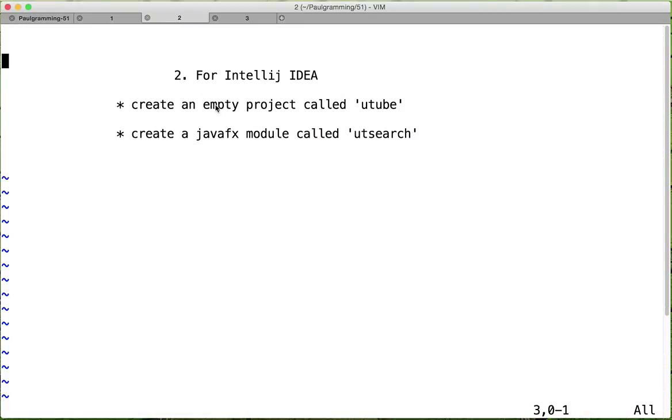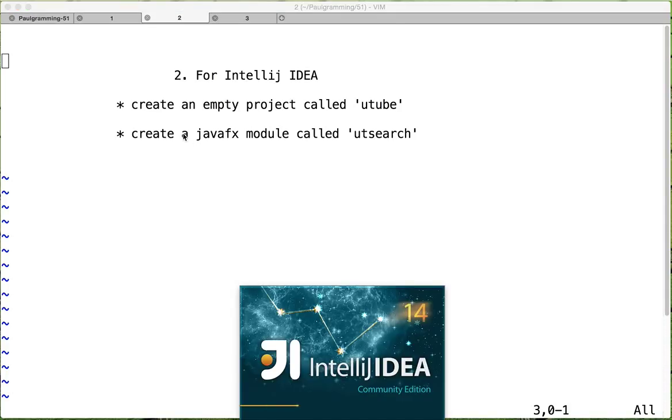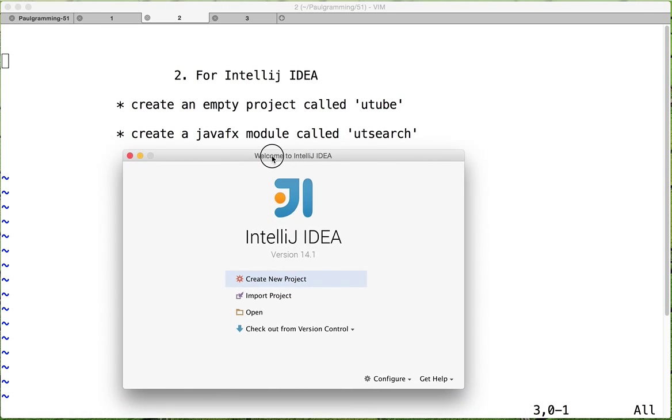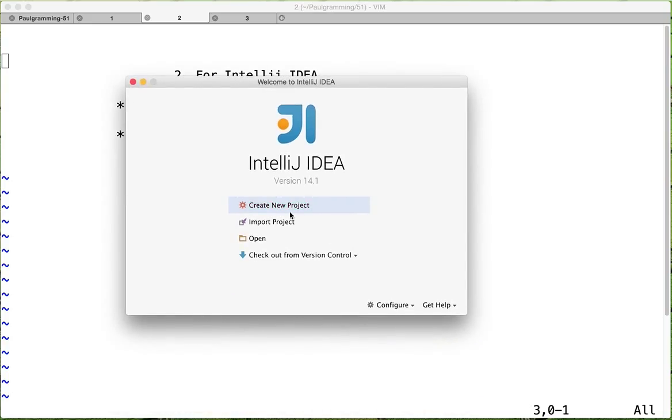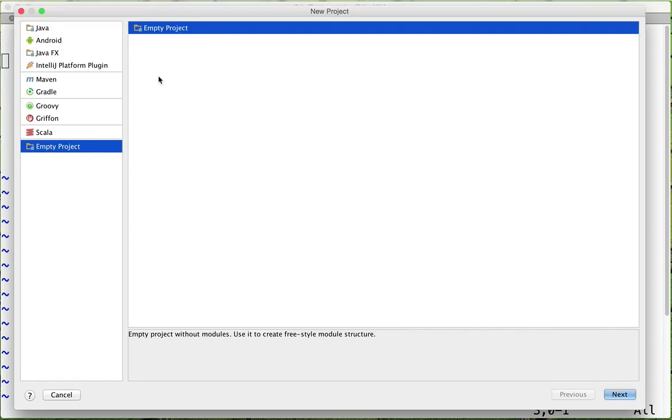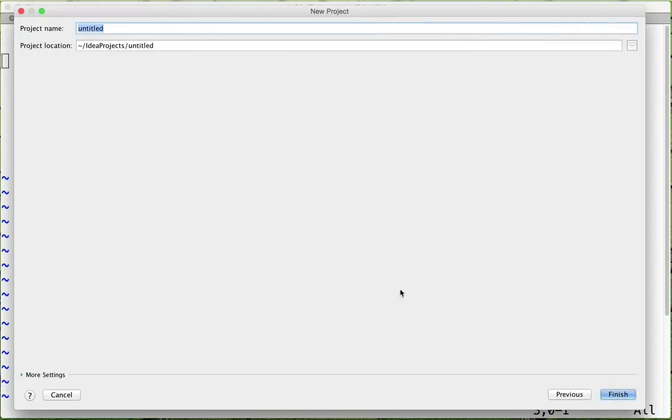Step 2, for IntelliJ IDEA, let me start that first. We're going to be creating an empty project that's going to be called YouTube. So create new project, select an empty project, select next. Let's call it YouTube, finish.